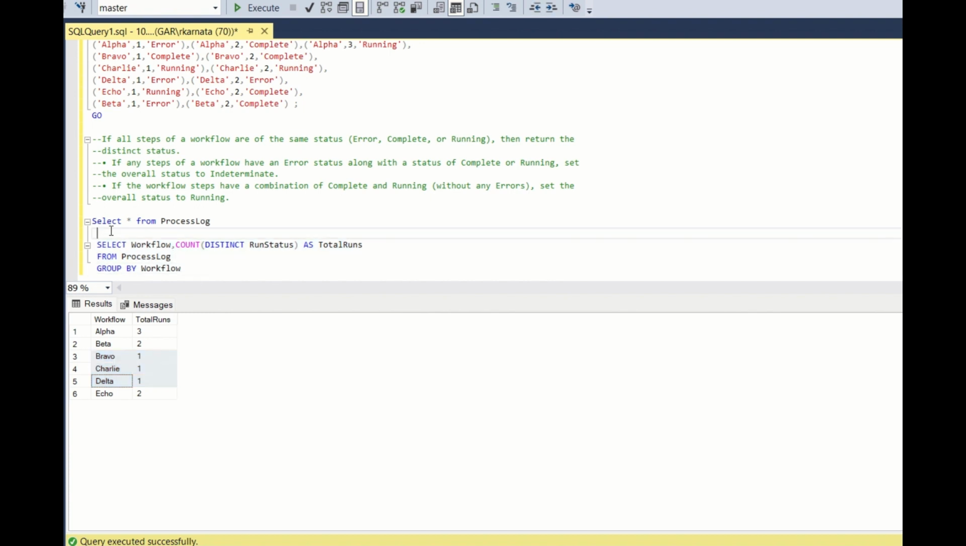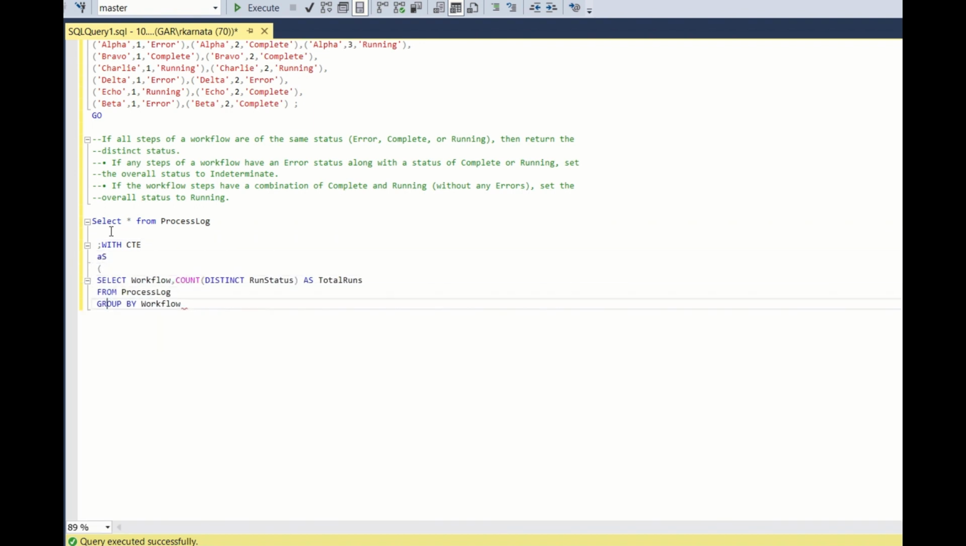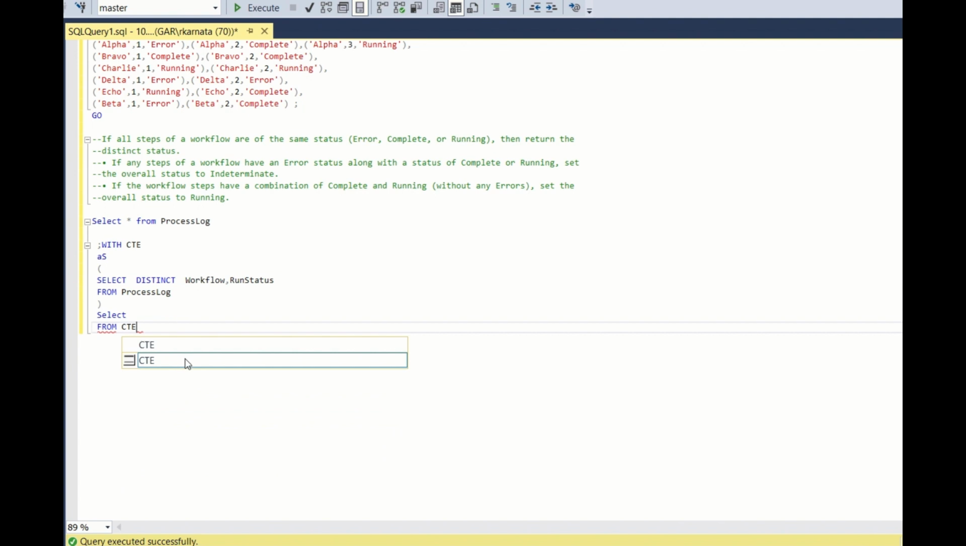Now let's keep this in a CTE, with CTE as this. Let's do one more thing: instead of counting the distinct statuses, just return the distinct workflow and status. In this way we'll get this. Now I'll select from the CTE.